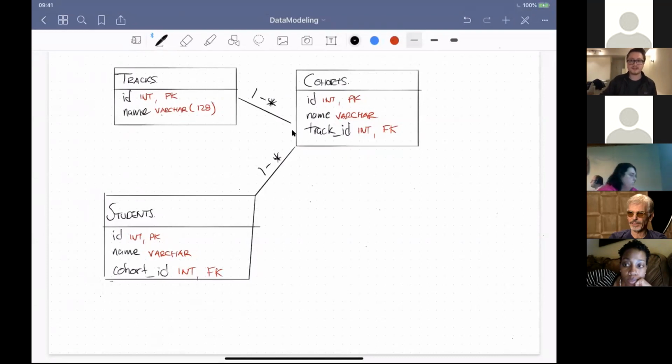Okay, so let's take this a step further. Let's say Lambda comes back to us and they say, oh, you know what? Students can now be in multiple cohorts at the same time. Students are no longer associated with just a single cohort. So now our data model doesn't work. So what do we need to do now? Type it into Slack. What do we need to do to make it so students can be associated with more than one cohort?